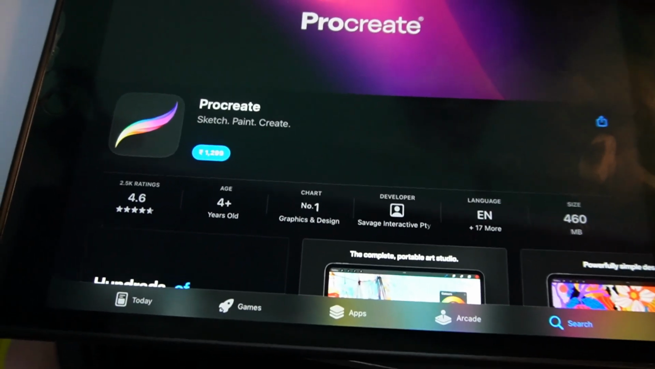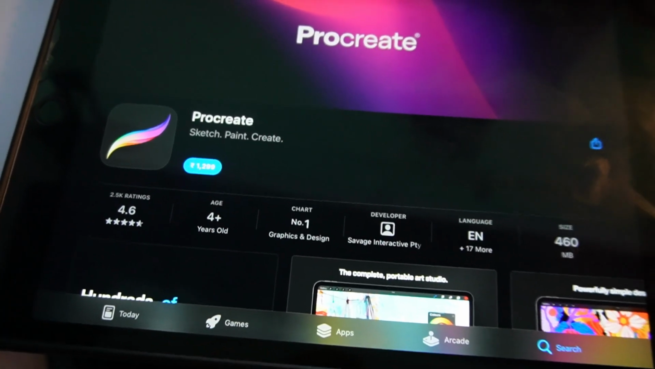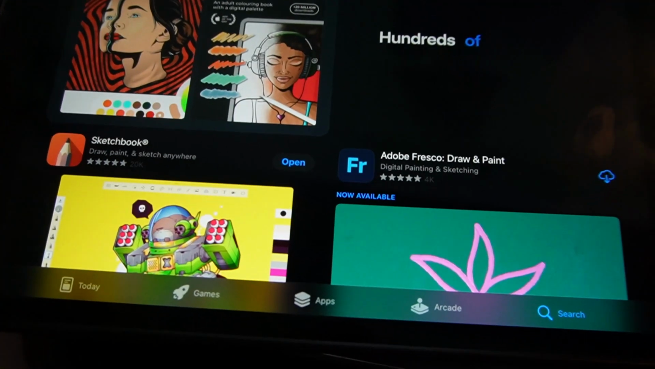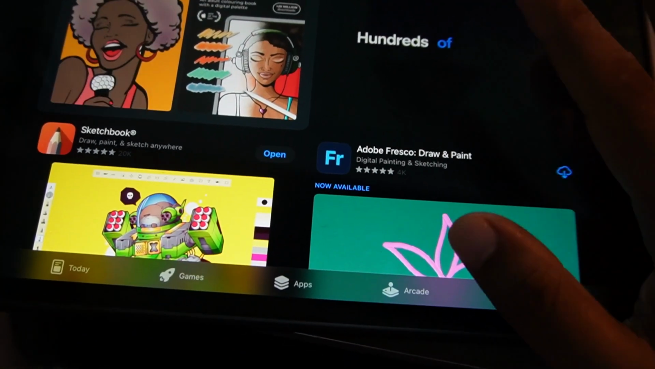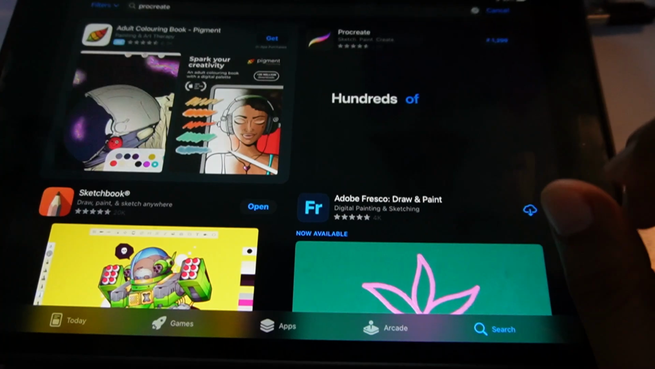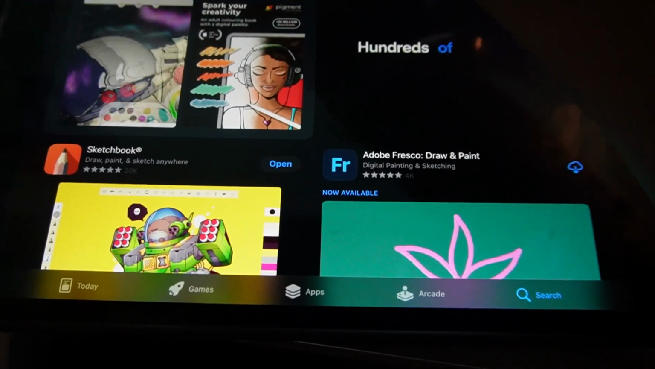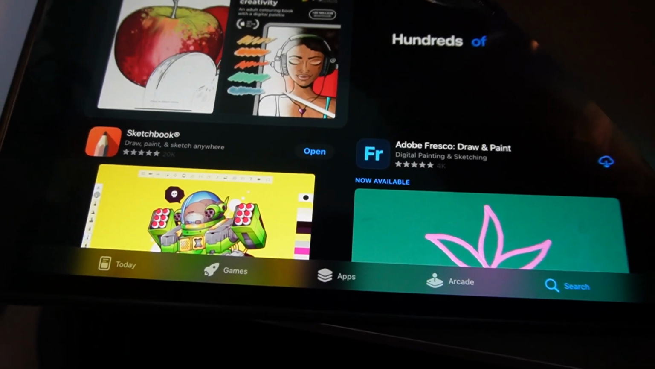But every single penny of this money will be worth it, guys, because this is a really good application to use. It has all the features any drawing artist will need on iPad. So in my list, this is the number one application.